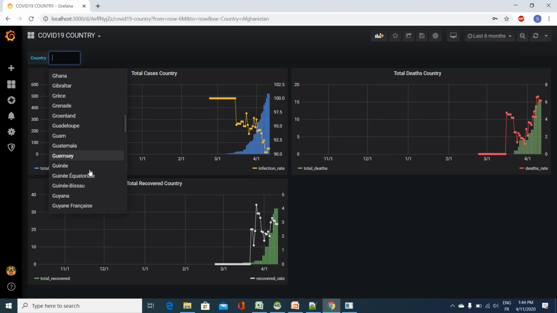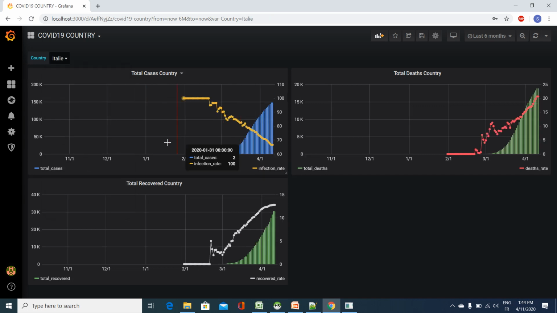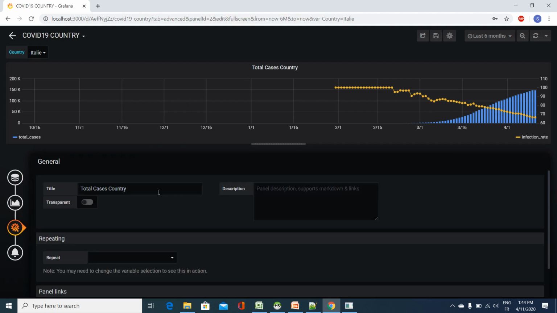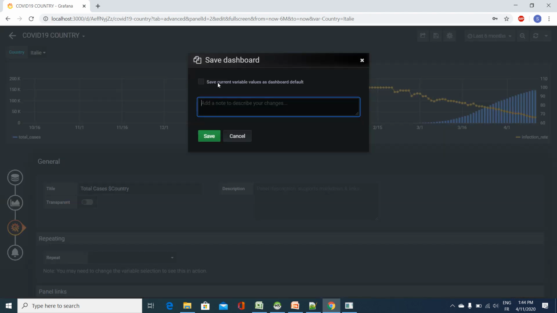When we change the country, for example, I'm in Italy. So here in Italy we can see the trend of COVID-19 as follows. So the total cases by country. So we have Italy here, and also we can change the name of the panel. We can add the exact name of the country here, total cases. So I can add here dollar country, my country. Okay, and we can see here Italy.